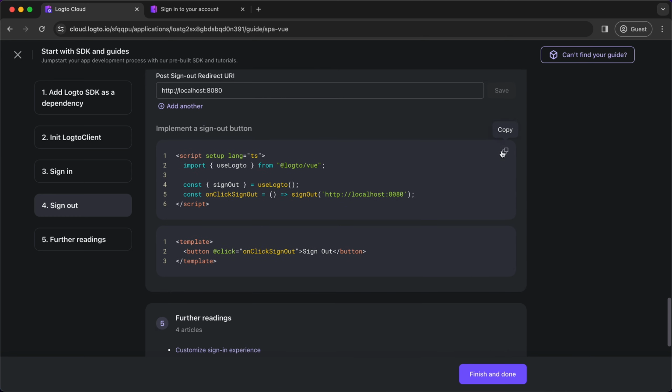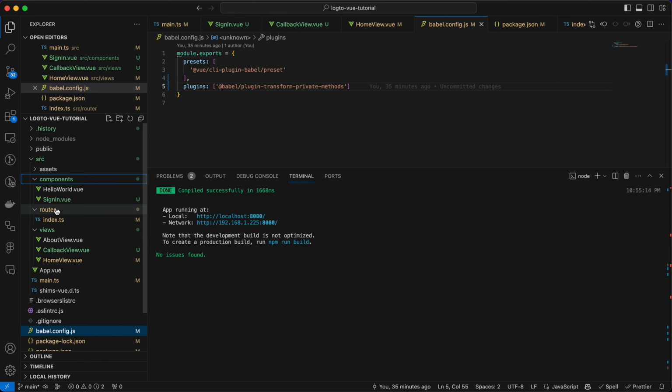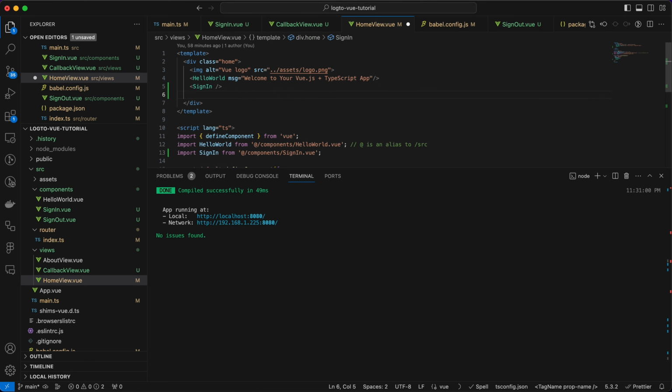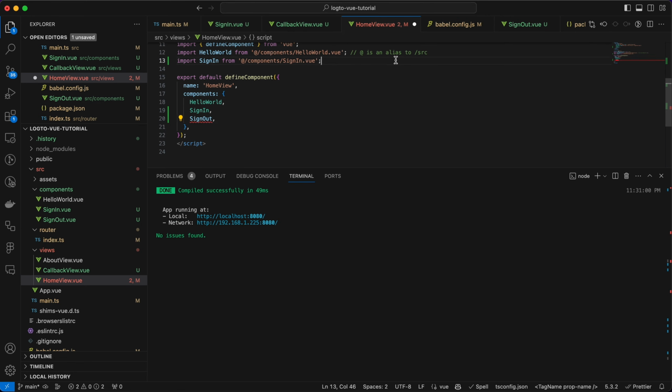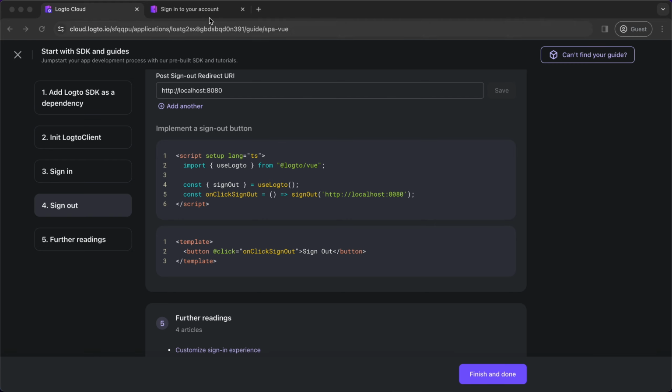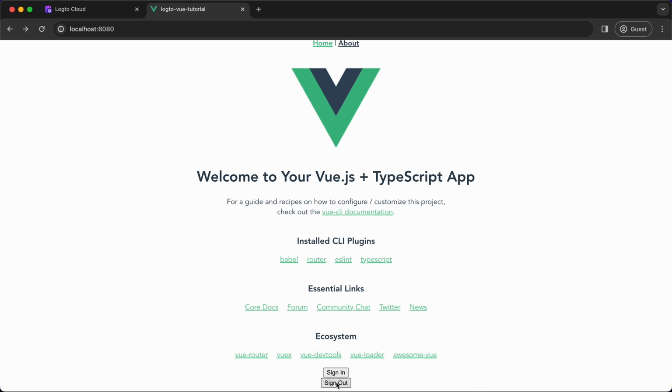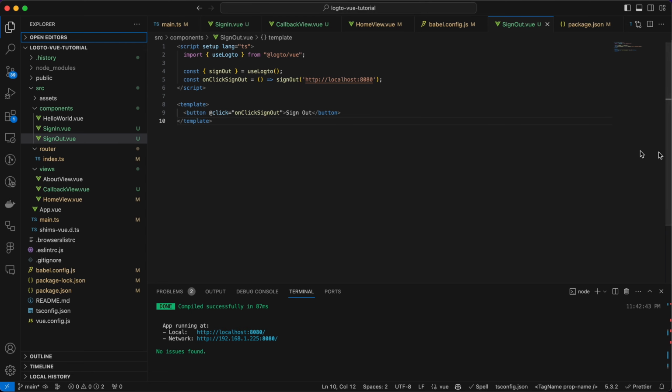Then copy the code below to a new sign-out component. Import and add the sign-out button to the home page. Then we should be able to see it on the bottom of the page. And we are also going to conditionally show and hide the sign out button. Import the authenticated reactive from Vue's Logto composable. Add the condition to only show it when you're authenticated.